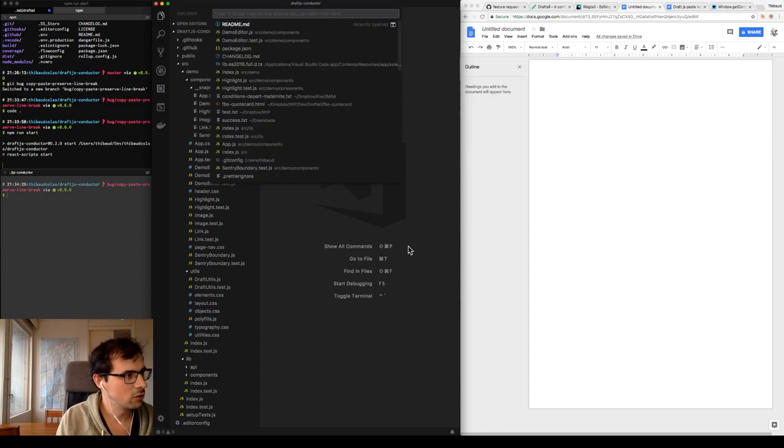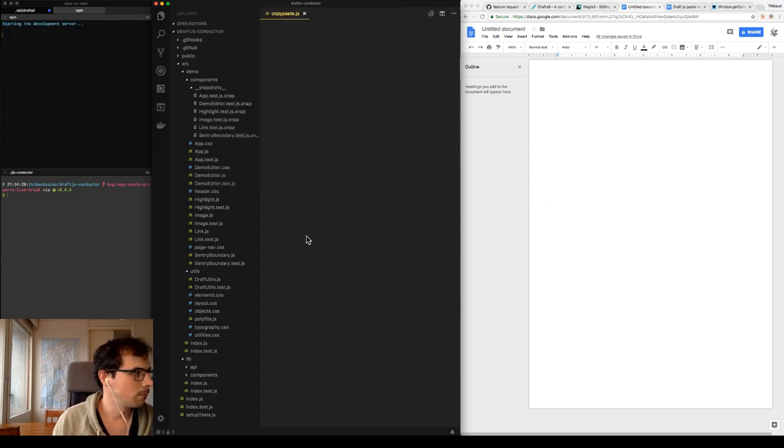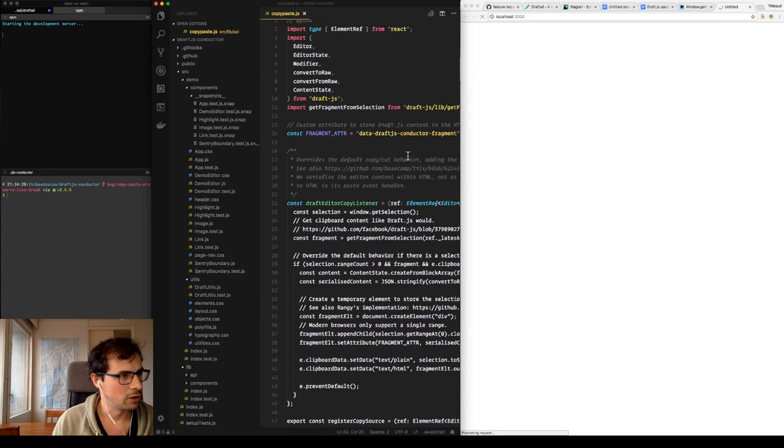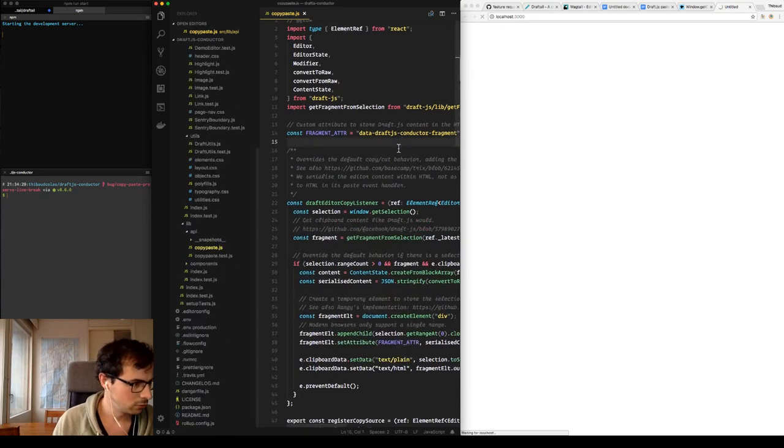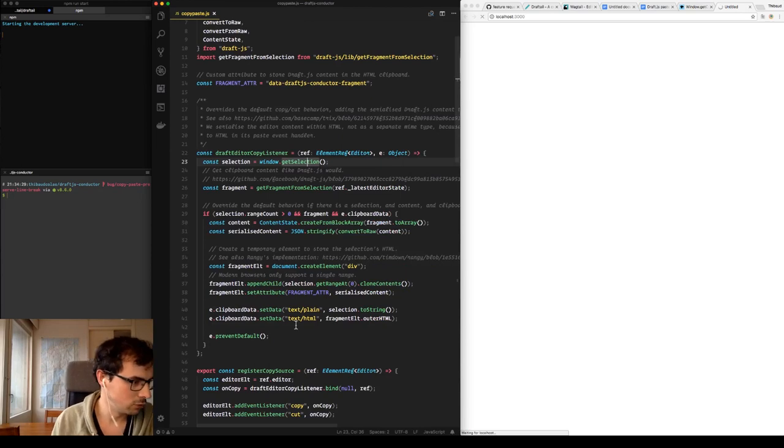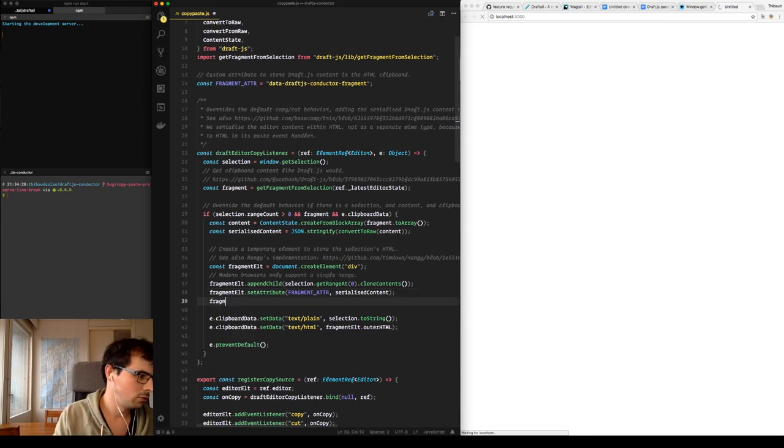So Draft.js Conductor is the project where the copy-paste override is happening. And from what I gather, basically it needs this custom behavior for the line breaks. So right now it has this new behavior I just finished doing yesterday, where it sets the HTML in the clipboard based on the selection on the page. So the selection is taken from here with the DOM selection API. And then we need to set an attribute, I assume, on this tag that has the correct style. So I'll do it in a very hacky way just to see what happens.